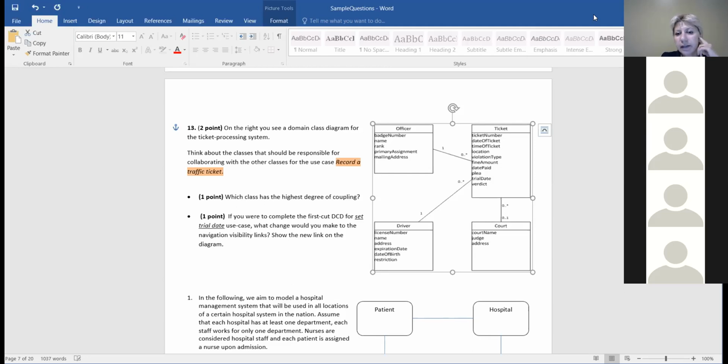Anybody else has any ideas based on what we see here? All the information that we have is this one. Maybe the court, because the court has to read information about the ticket, about the officer and driver. You're saying ticket because you see the links on the domain model class diagram. And on the ticket, there's a trial date, so maybe they already have the information on the court, because the driver needs to know where he's going with the ticket. So that's why I said ticket, because it could link all. I see your logic, yeah.